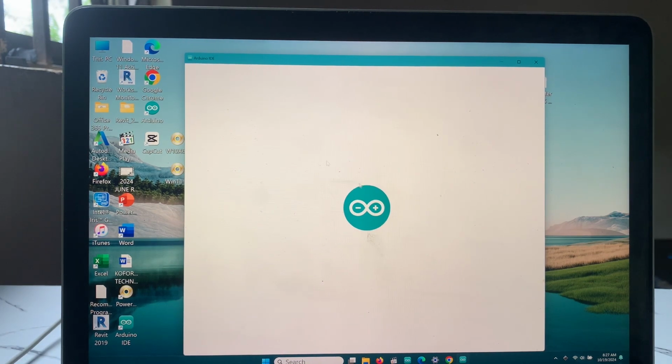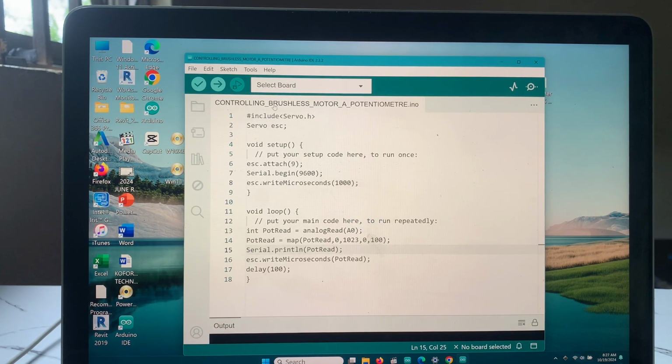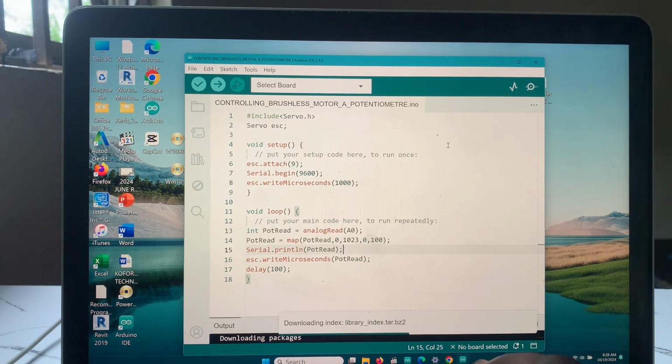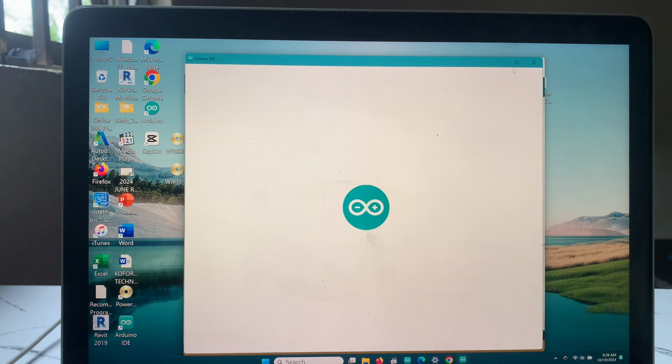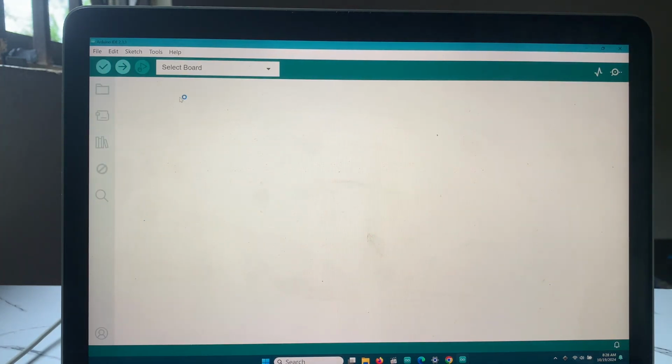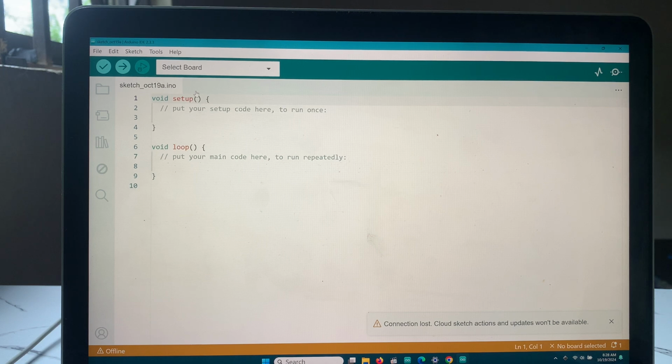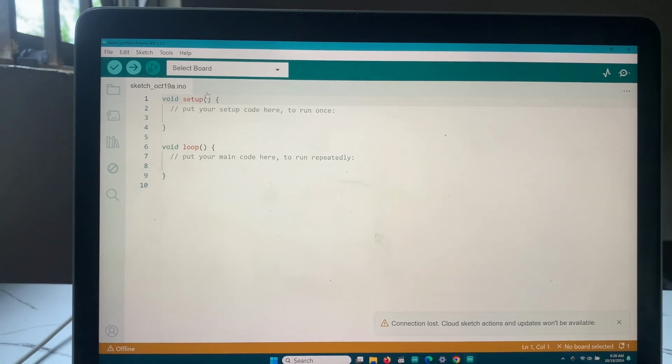See, now the app itself has opened as an interface. Okay, so we are almost there. Now this is the Arduino IDE that we are talking about. Let me open a new sketch and take you through some of the features that we have in the Arduino software. Click new. Okay, here's the new interface.